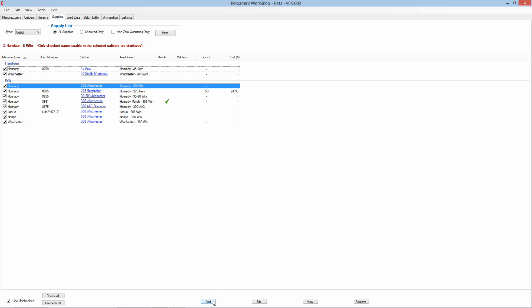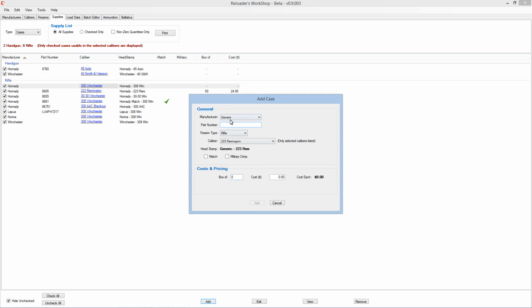What I'm going to do is add a new case to the list here. I'm going to select that generic manufacturer. I'll leave the part number blank. Firearm type is rifle, and I'll put 223 Remington in for my caliber. Go ahead and put part number there, and I'll hit the Add button.